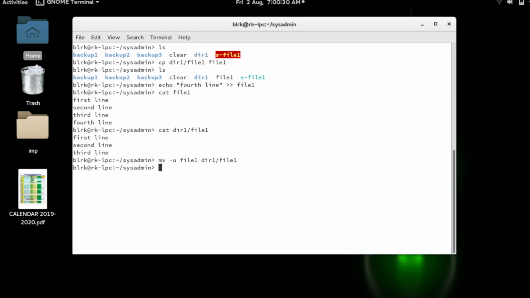Now look at the content of what is available in file 1 of dir1. It's got modified. So -u is a beautiful option which updates the destination file if the source file is newer than the destination file.